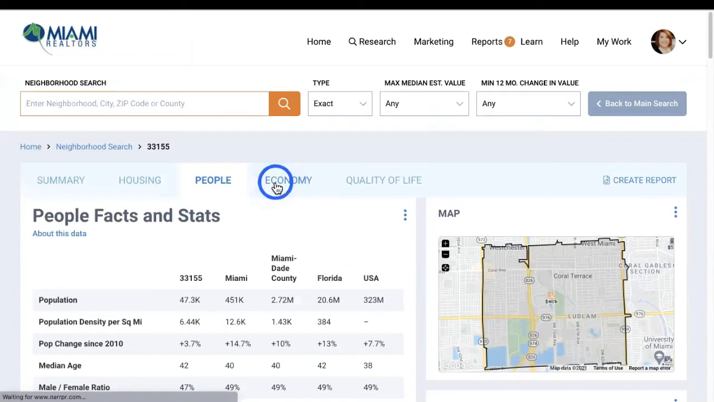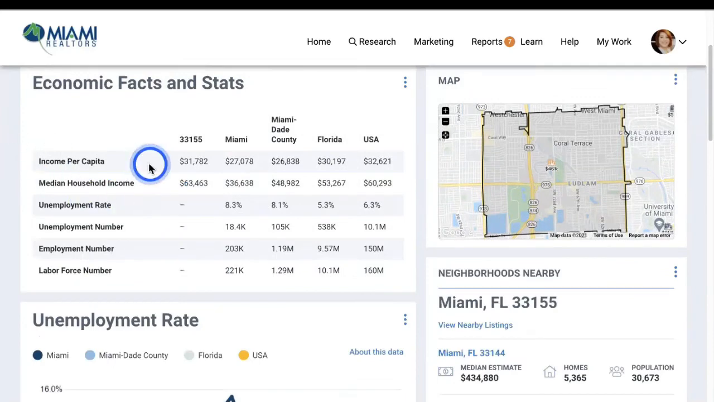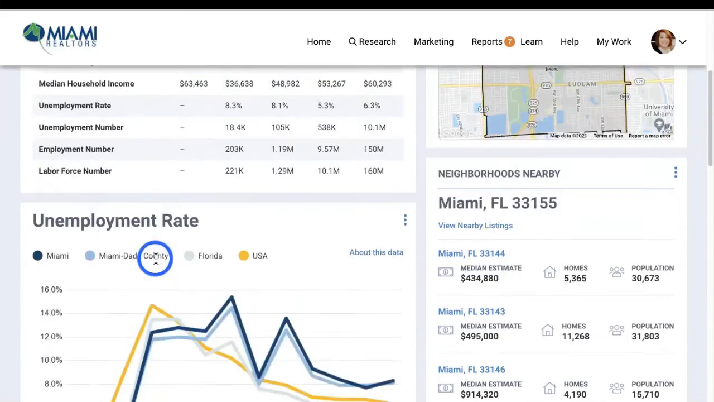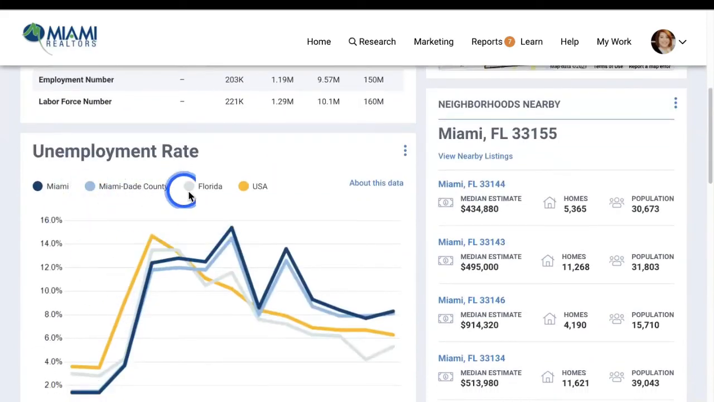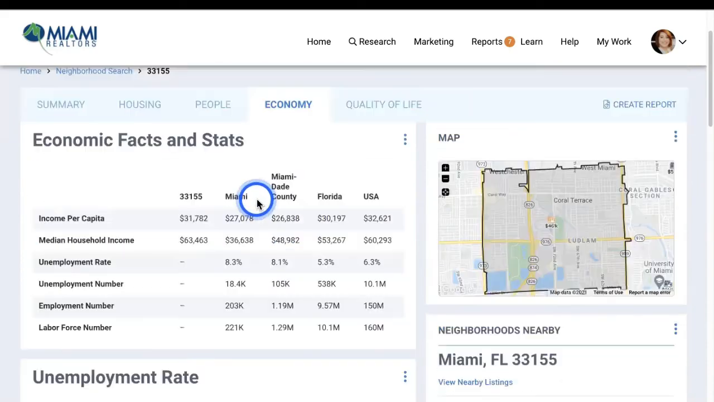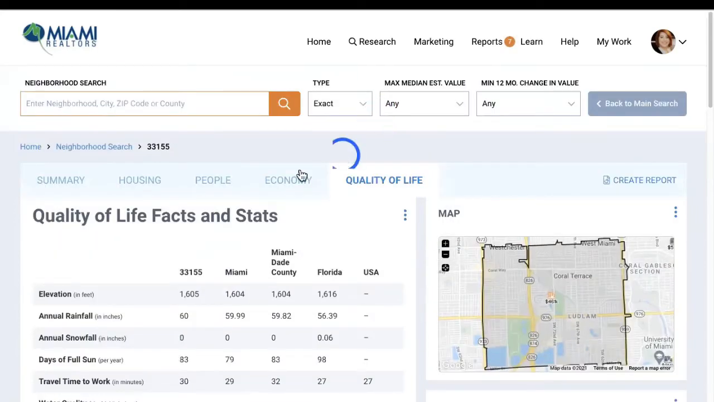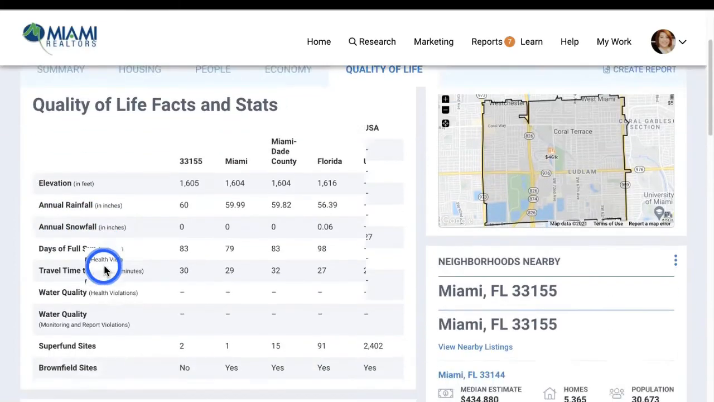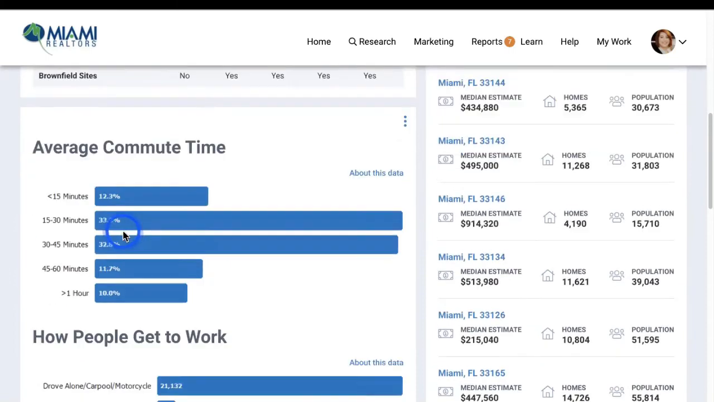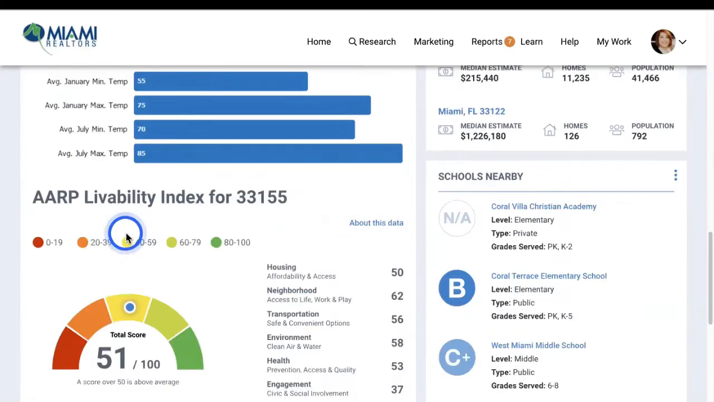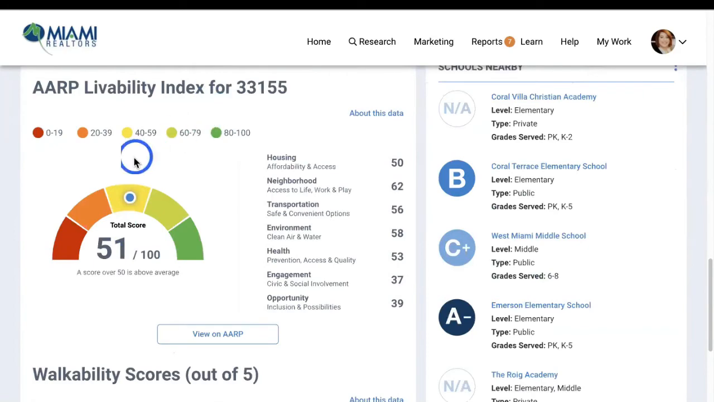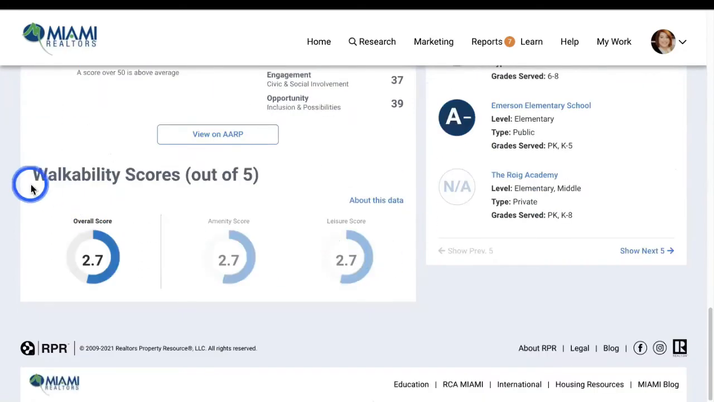Next to people, we have economy. That's going to give you like labor force and unemployment rate. There we go. So income per capita, household income, unemployment rate, employment number, labor force. Here's the unemployment rate, the city, county, state, and country comparison. And then lastly, we have quality of life for the neighborhood. Quality of life has weather, it has walkability scores. Here we go. Annual rainfall, days of full sun, water quality, commute time, how people get to work, monthly temperatures. There's that AARP livability index again, the walkability score.